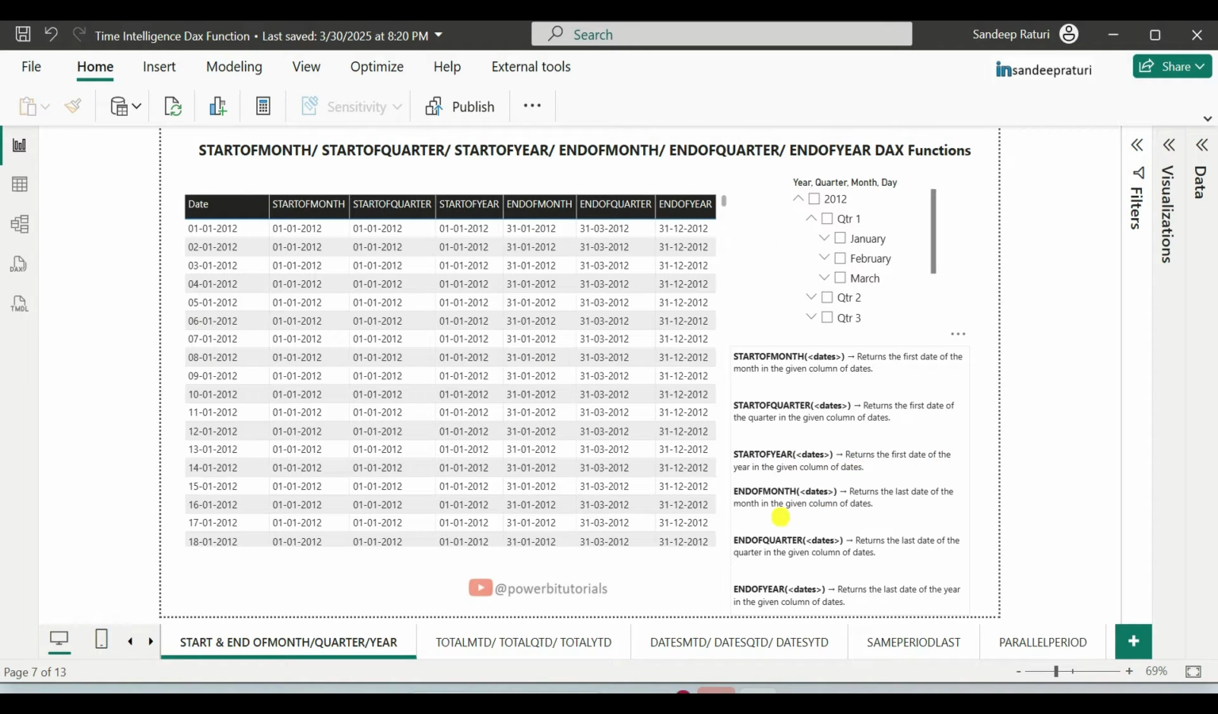And the definitions for end of month, end of quarter and end of year are similar to start of month, start of quarter and start of year. The only difference is that start of month, start of quarter and start of year return the first date of the month, quarter and year in the given column of dates, and end of month, end of quarter and end of year return the last date of the month, quarter and year in the given column of dates. Now let me show you the DAX measure for the same.